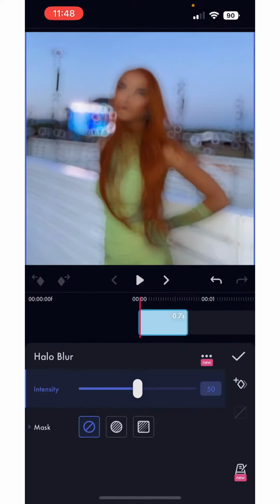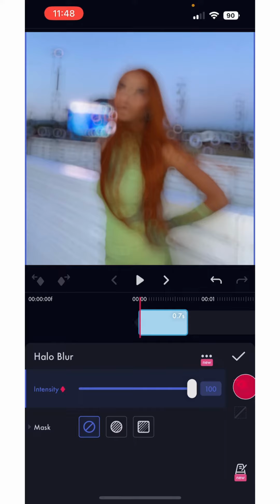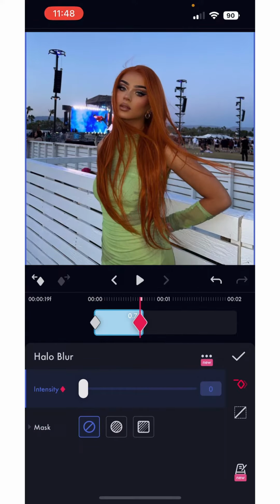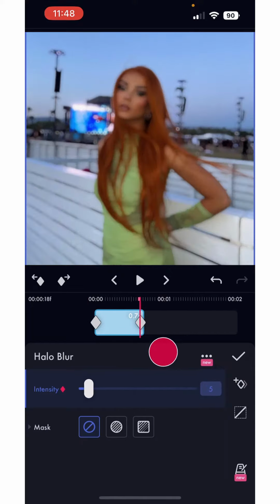Halo Blur. So what you can do is choose how much you want it to blur, and add a keyframe and intensity all the way down. So this effect is really easy and leaves such a great result.